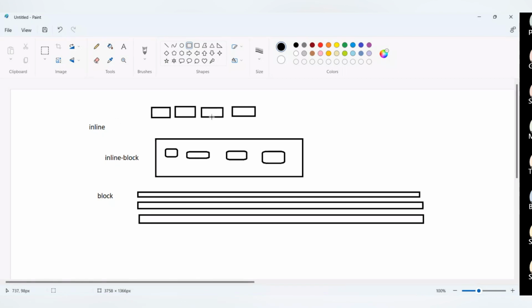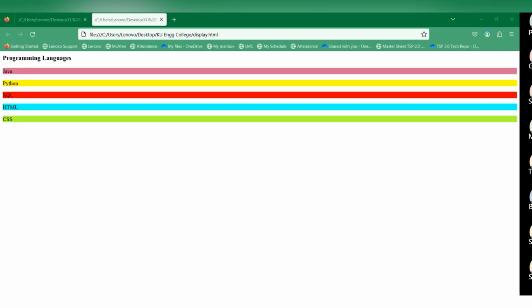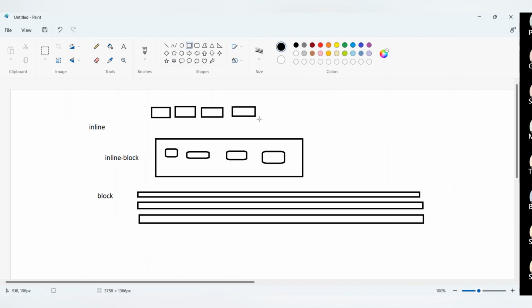Inline is in the line blocks will be arranged. Inline blocks will be arranged inline, but they will be inside a block. And block is simple single block. Okay, clear, or you have doubt in this, students? So please try this. When you do coding, that time you are not able to see the difference. But when you will make navigation bars, you want everything should be in one block. That time inline block comes into the picture.